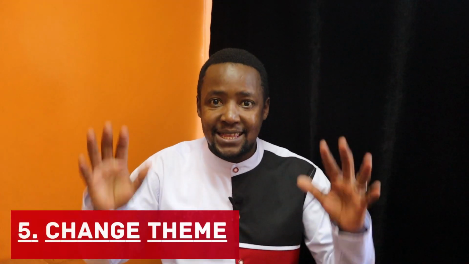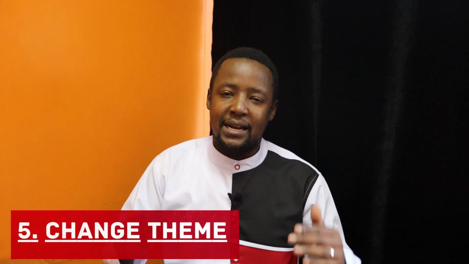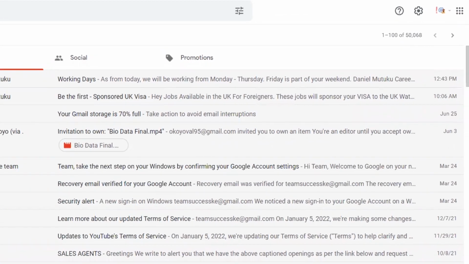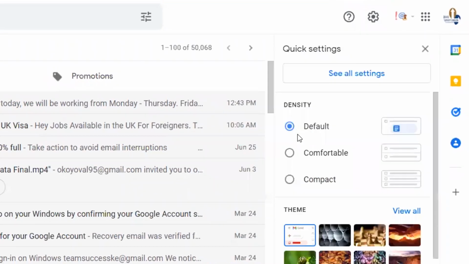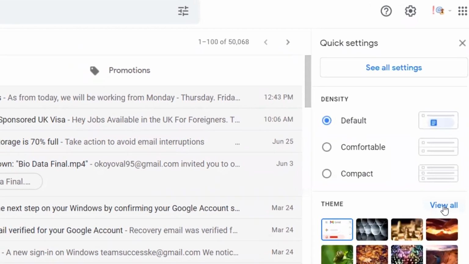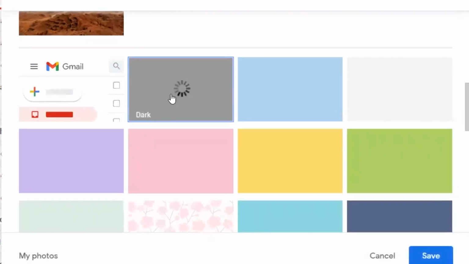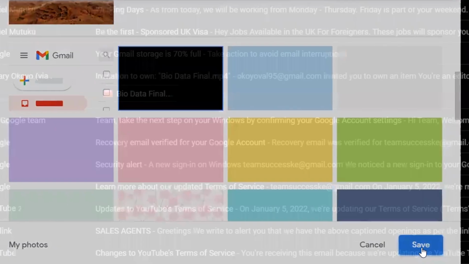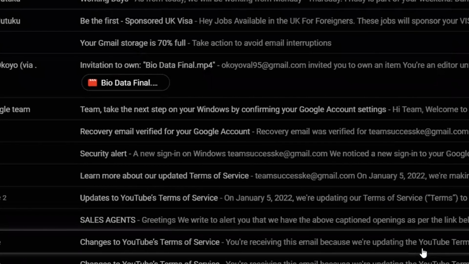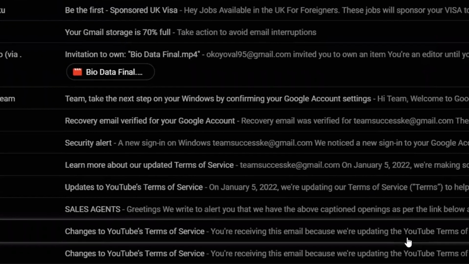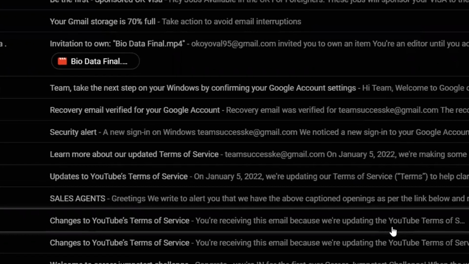And to tip number 5, you can change the theme of your Gmail. So to change your theme, you come to the settings, you see the themes, just say all themes. You'll see the different themes. You can pick the dark theme and you can say save, and you can see now the background is black and the text is white, and it is much easier on your eyes.